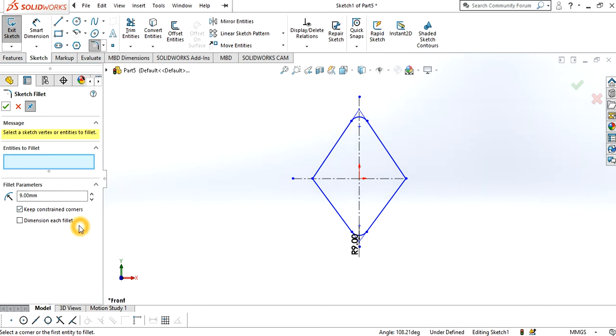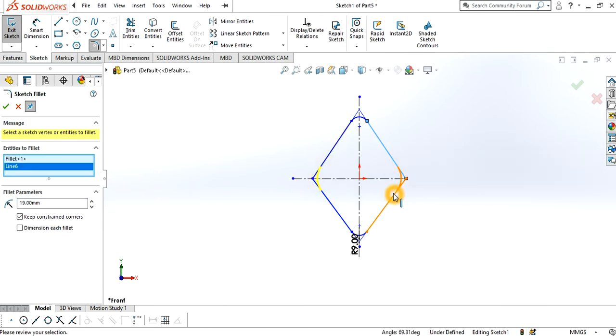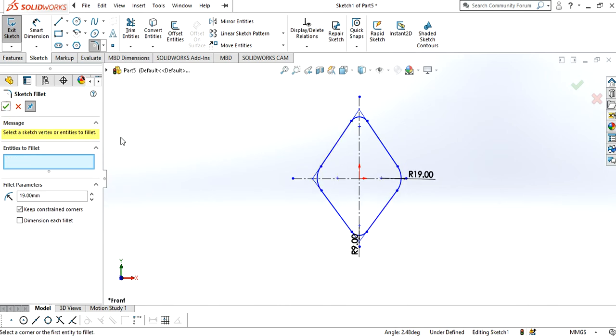Okay, now there is 19 radius over here on this horizontal plane. So type here 19, click, same on the opposite side.